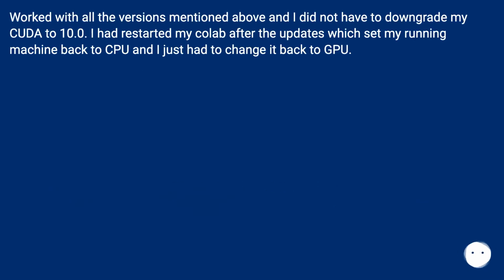Worked with all the versions mentioned above, and I did not have to downgrade my CUDA to 10.0. I had restarted my Colab after the updates, which set my running machine back to CPU, and I just had to change it back to GPU.